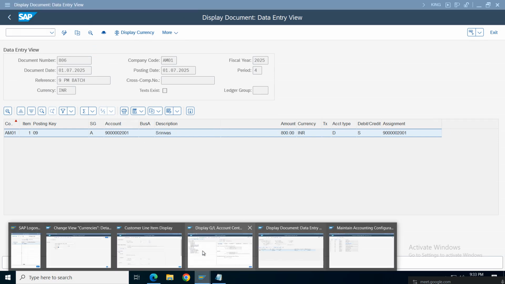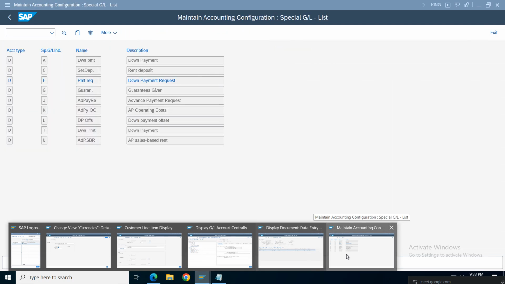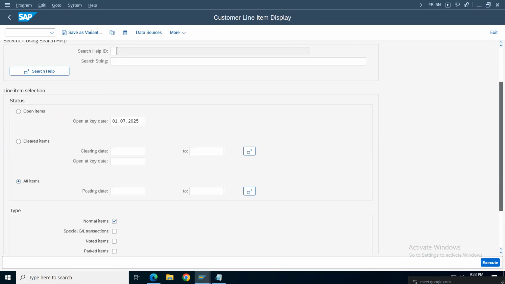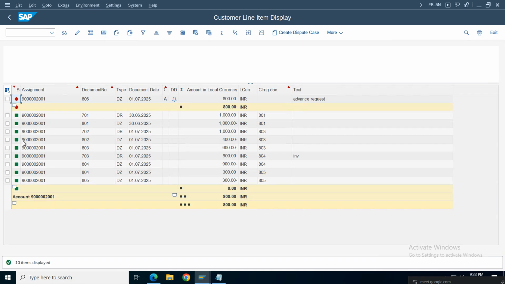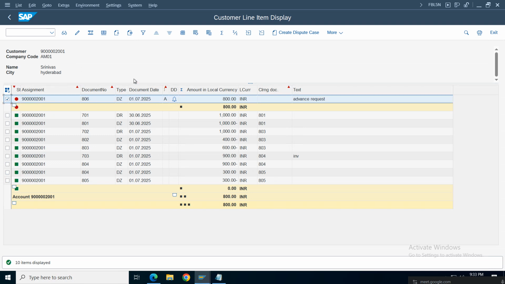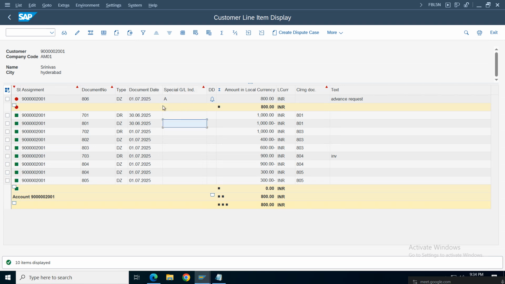So go back to the report. Have you opened the report? Yep, it's there. Select noted items, special sale transactions, execute all items. Now I can see 800. So here the process is fine, everything is correct, but my expectation was F here. Some configuration is incorrect, but I'm expecting the only change is it should be F, not A. F is noted item, A is special sale indicator. Advance request is a noted item transaction.